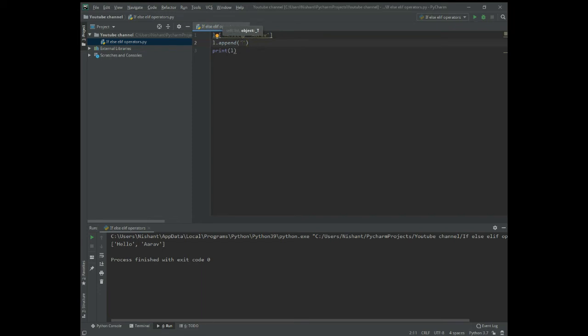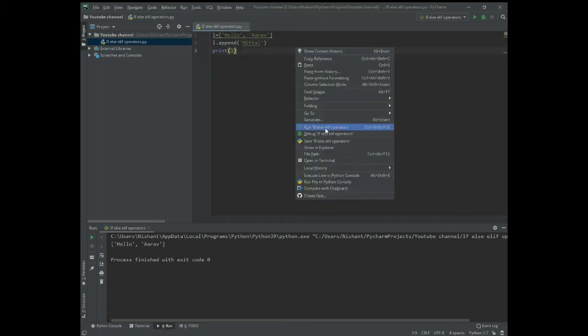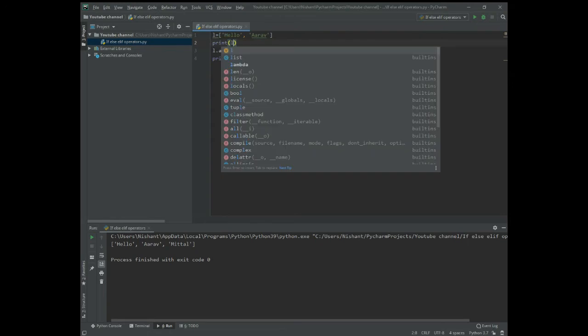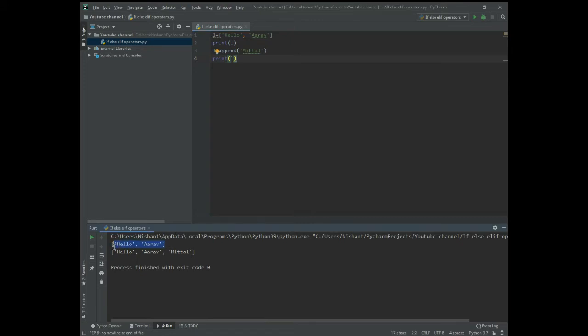So let's do Aarav and then let's do Little. Okay, now let's see what we get. We got hello, Aarav, and then Little. Now let's print L over here too. So first we have hello Aarav. Now when we append this and then we print L, we got hello Aarav Mittal. Okay? So now we learned how to add to it.